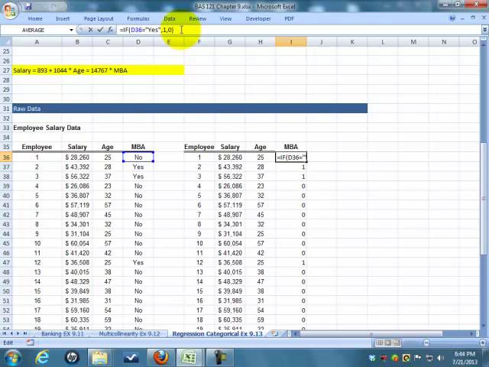So I just put an if statement in here. It said if this column, D36, is yes, and of course I have to put it in quotes because it's categorical data. If that statement's true, then put a 1. Otherwise, put a 0. And then I just simply copied it all down and took a quick look to make sure my yeses were 1s and my nos were 0s.